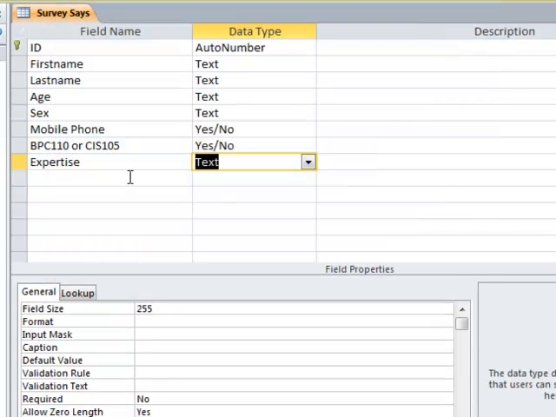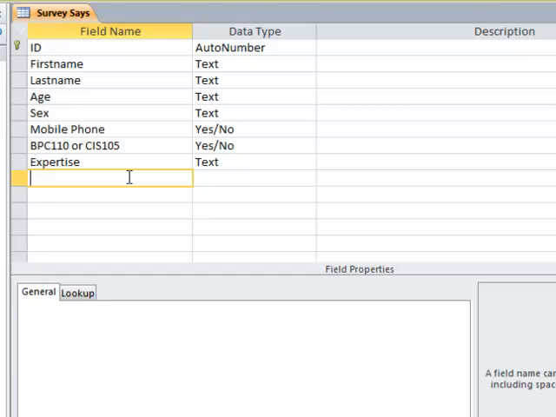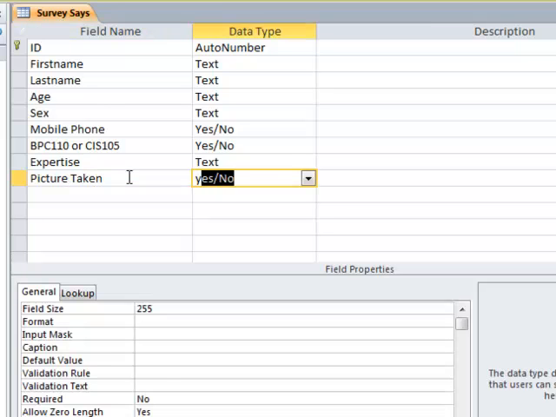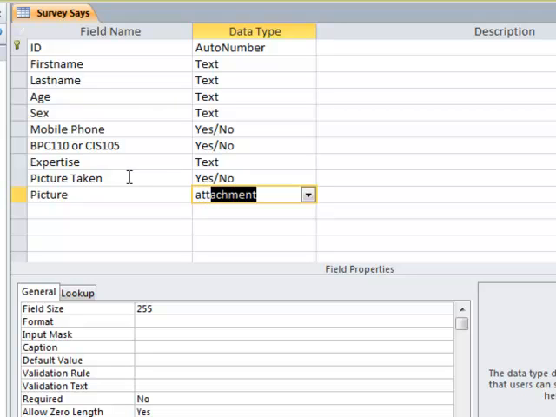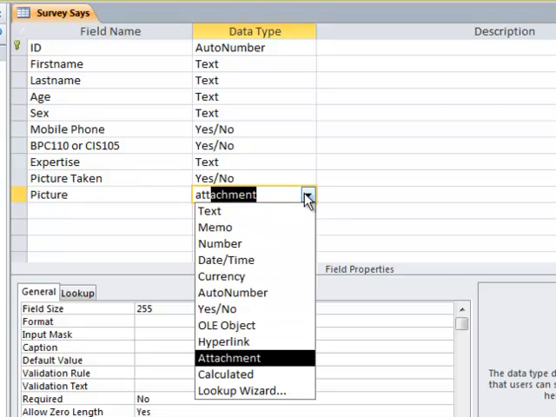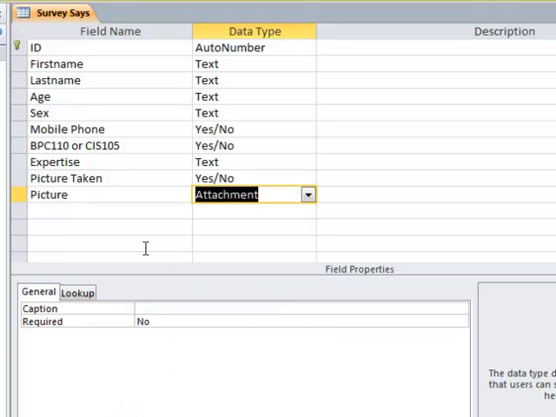All right, let's go ahead and finish off our fields. Okay, so we have picture taken. Did you get a picture of the person? And then finally, the picture itself. And in this case, we want it as an attachment. So if I were going to use the pull-down list, I would choose attachment because we want to attach it to the record. So if we've gotten all the way through the list and your list should look like mine, you're going to go ahead and save and close the table.